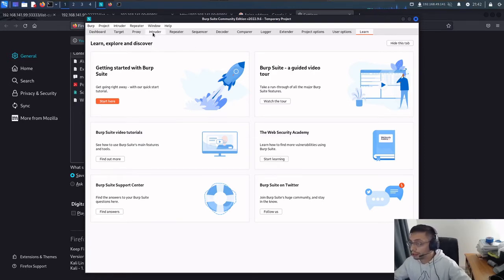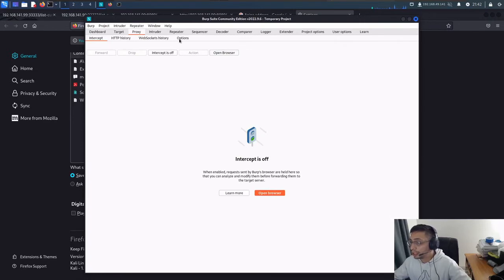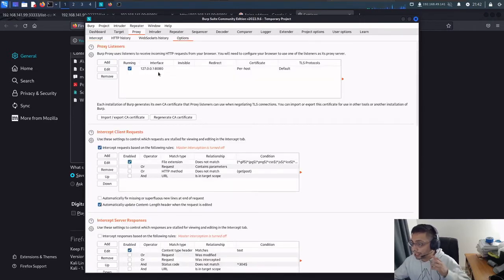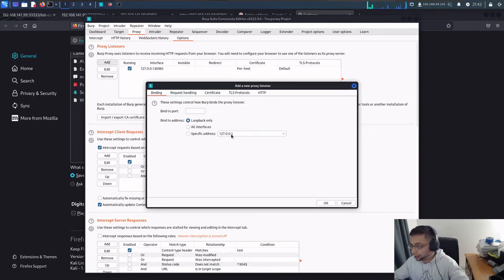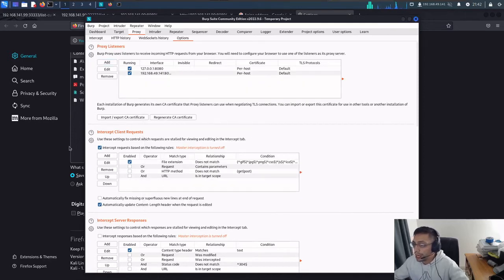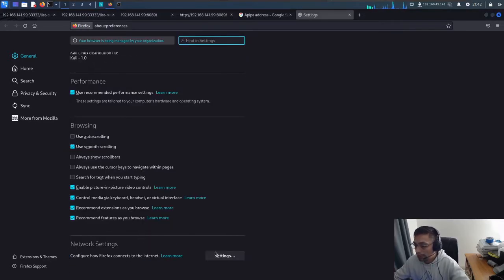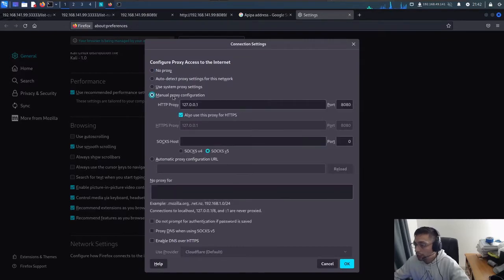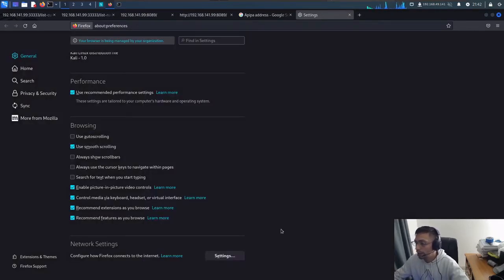So we gotta come over here. We're gonna go to proxy, then options. We're gonna see that we have port 8080 open. We're gonna add the proxy here. We're gonna pick our IP address, which is 149.141.49.141, put 8080, hit OK, and then come back down here to network settings. We're gonna click manual, 127, 8080, click OK.